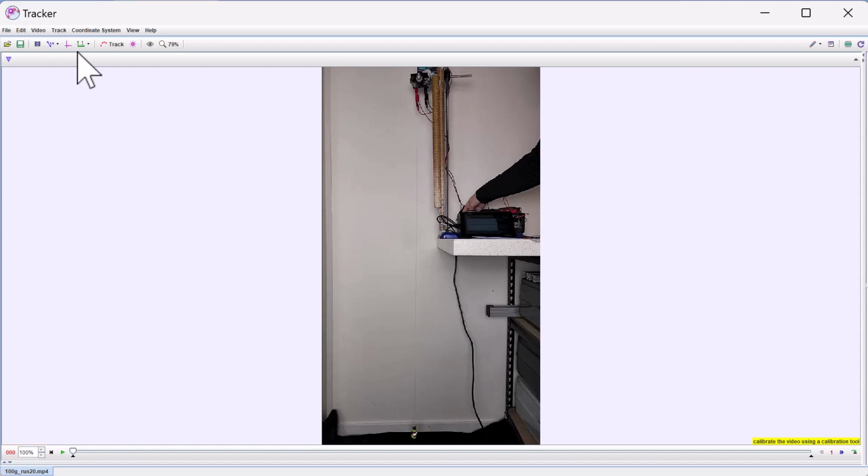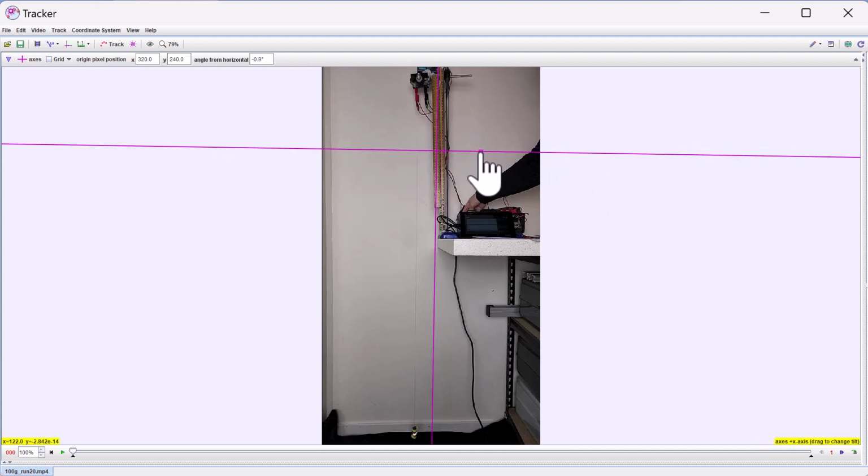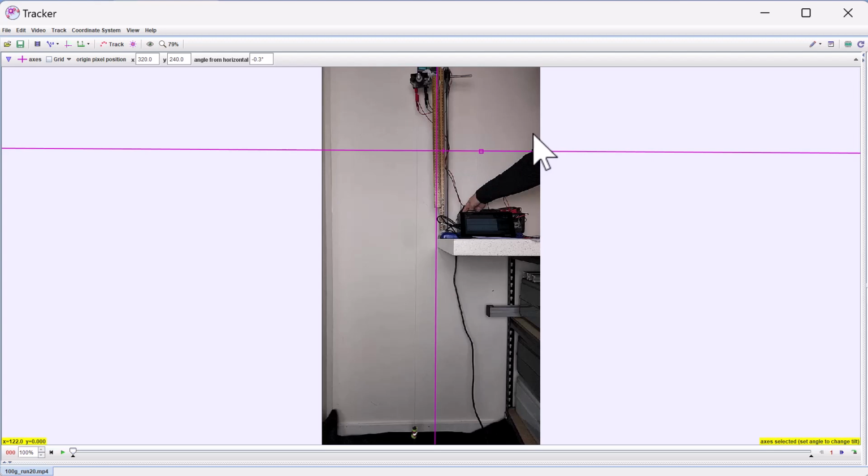Click the pink axes in order to insert vertical and horizontal axes. If necessary, these can be adjusted, for example, if the video was filmed at an angle. Click the icon with the blue measurement bar to insert a new calibration stick.